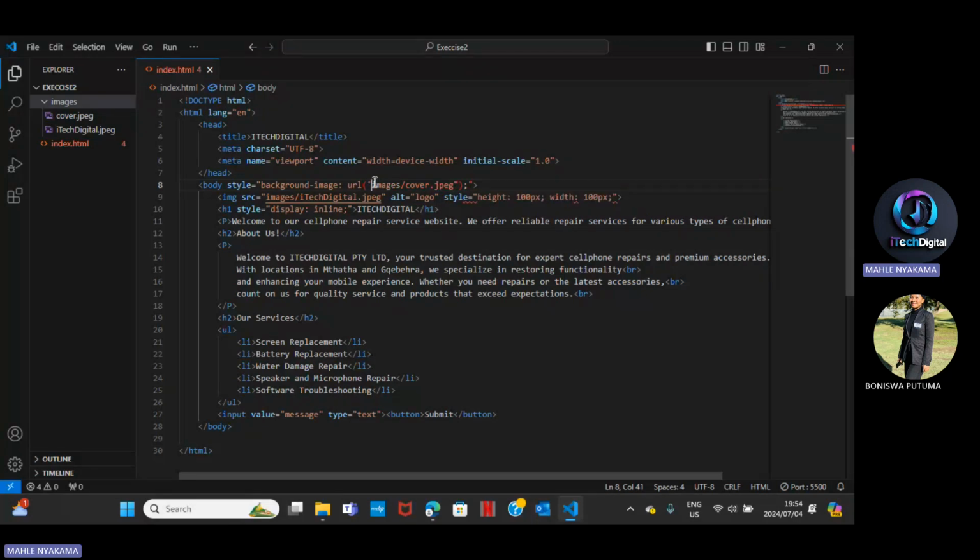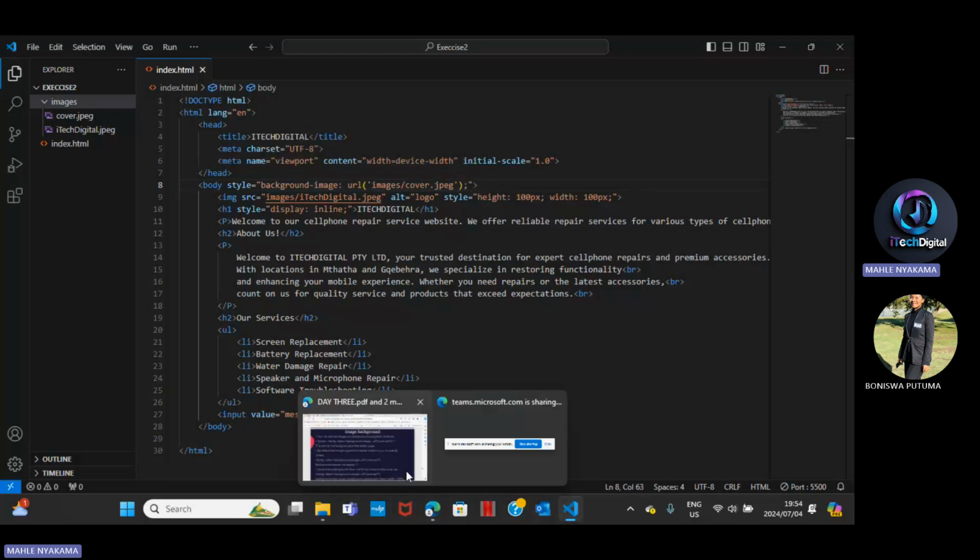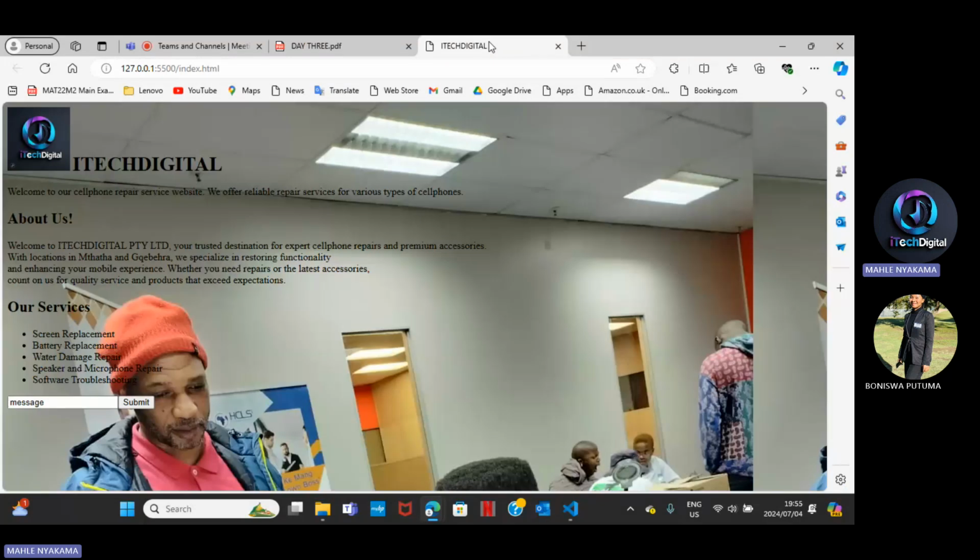But let's fix that. Let's use the single quote. So you can tell there is an error when you use the double quote. You have to use that one instead of this one. And then let's see how it appears on our page. Oh, there it is. There is our background.